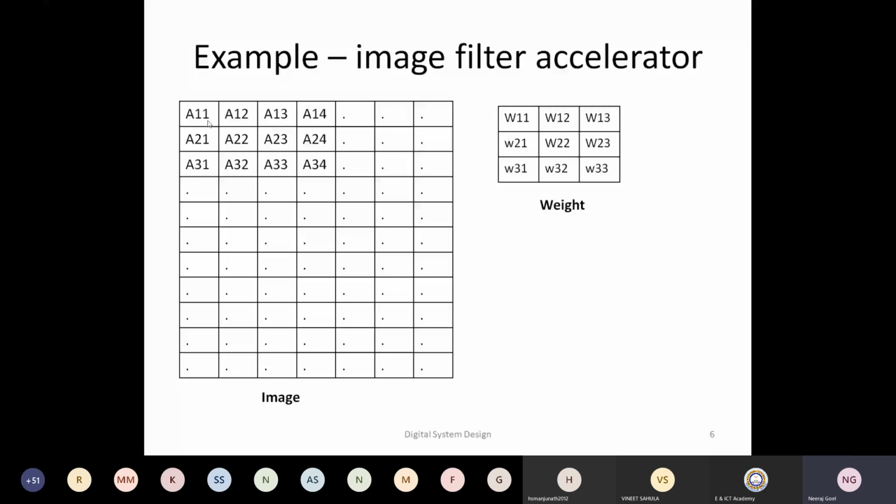Now, these are very regular operations in image processing, that there would be a weight or a 3 cross 3 filter, 5 cross 5 filter, or 9 cross 9 filter. These filters can be used to identify patterns, to do smoothing, to do edge detection, or essentially to identify patterns or do some operations over the image. Now, let's say there is a 3 cross 3 filter and there is some image.